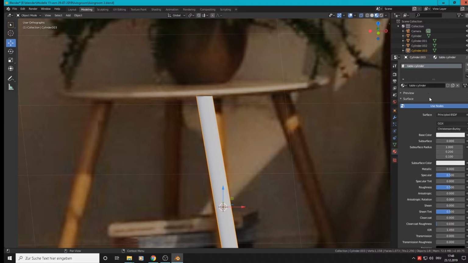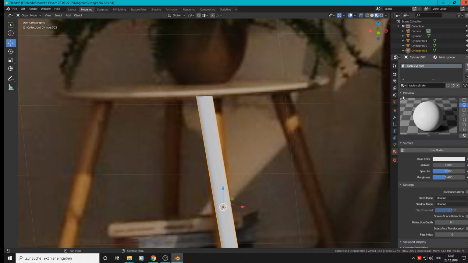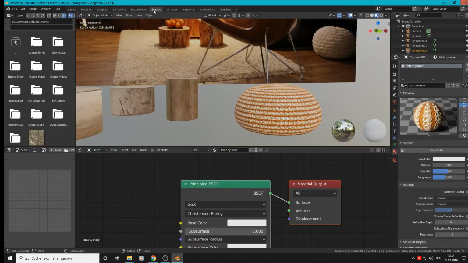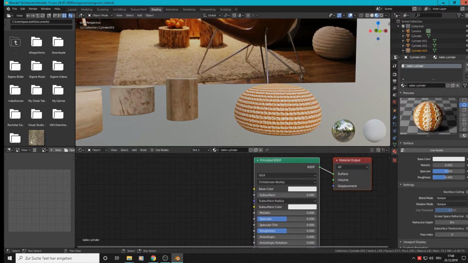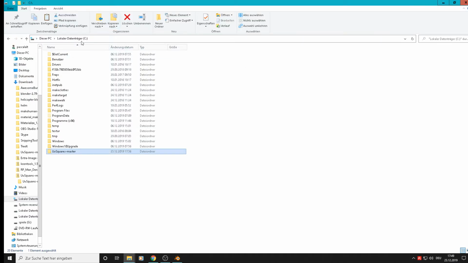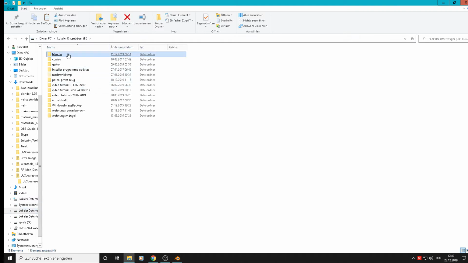Table cylinder. Use nodes. Preview. We go to shading, and we now need here a seamless wood texture. So I go to my texture folder. You can get them from textures.com.